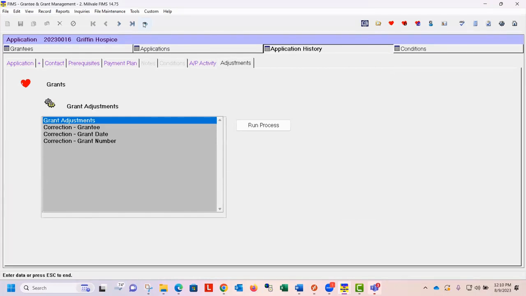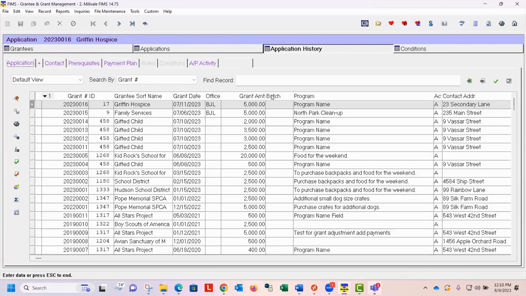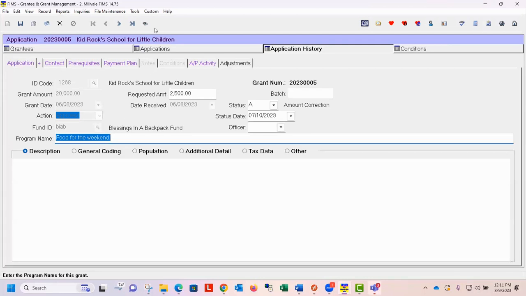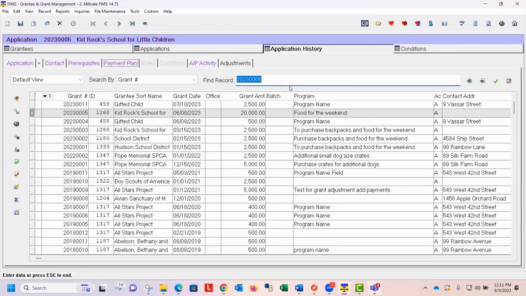All right, I'm going to switch. I'm going to walk through the fields that are available to you on the payment plan. Hold on for 1 second here. I just need to find the right grant. Sorry.